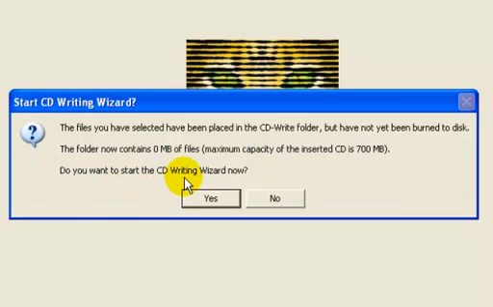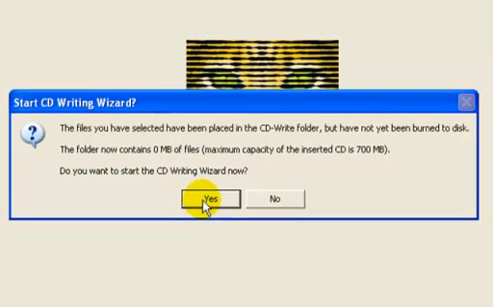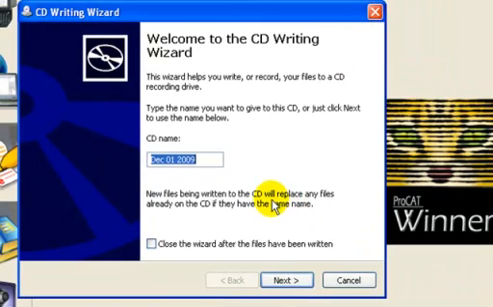Do you want to start the CD writing wizard now? And we're going to go ahead and say yes. And this is the Windows CD writing wizard. Here it lets us name the CD. You can put the date so that you know when it was backed up, or if it's a particular case, you could put that in there. Some people back up by month, so maybe you'll do it by month. In any case, here is the opportunity for you to actually name the CD. We're going to go ahead and click next.